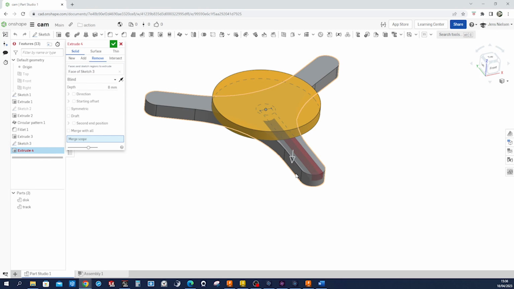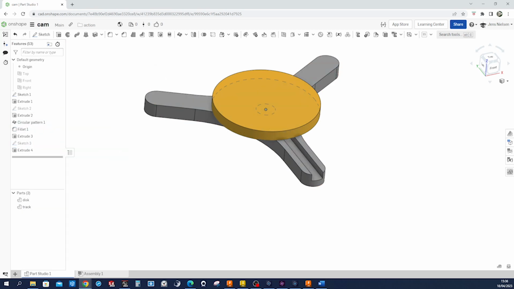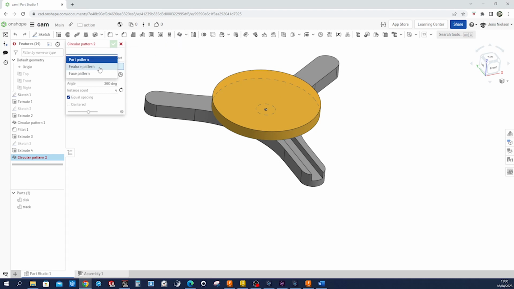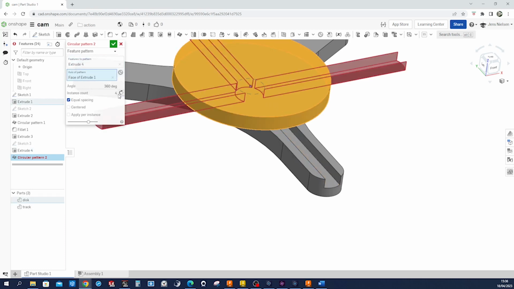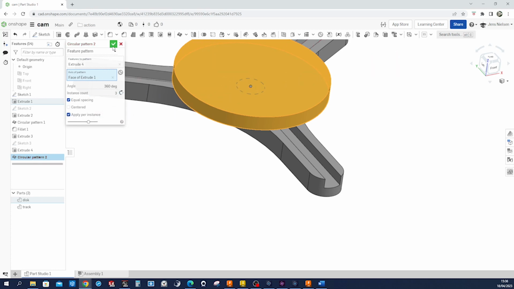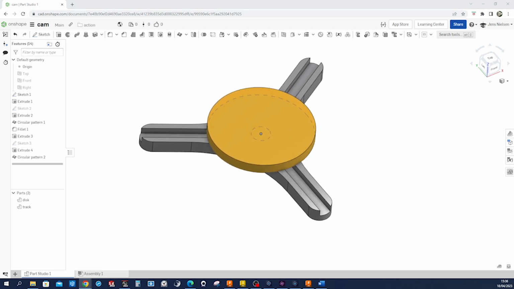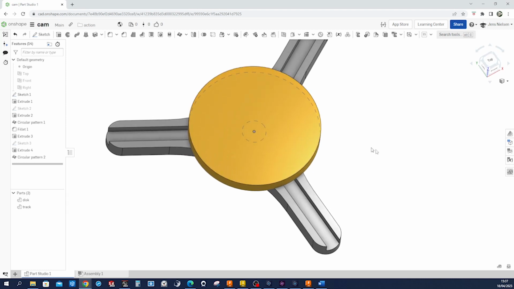Edit scope, sure, the track. And alright. Another feature pattern. Cut around that circular face. Apply. Accept that. Alright. Now let's define that cut in our disk.